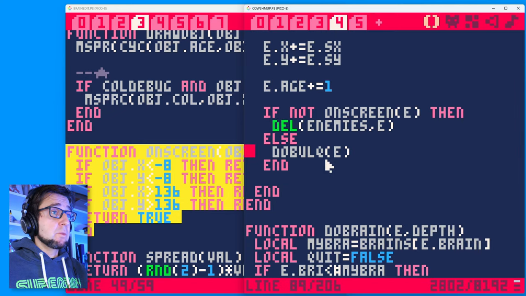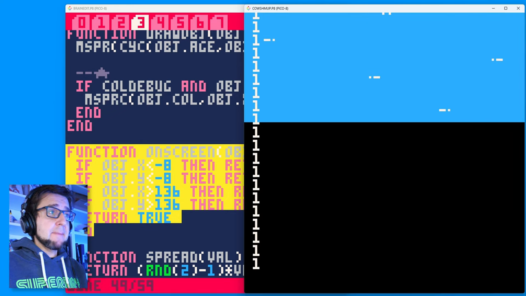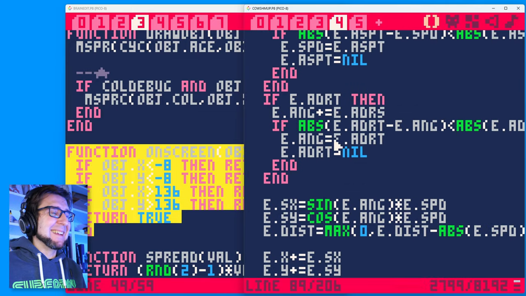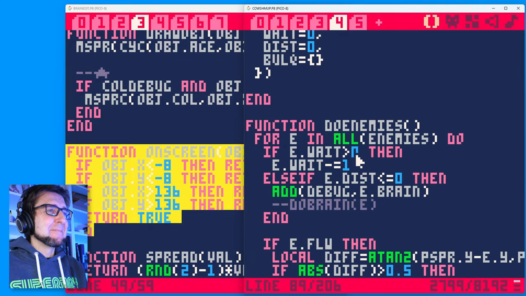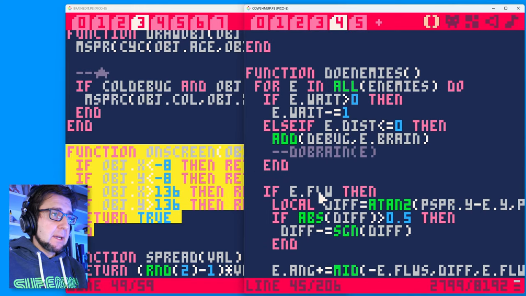We don't have a do bull queue. Let's skip this for now. I just want to see the enemy for now. Okay, there we go. Hey! A bunch of stuff is happening. Cool. Now we can remove this debug.